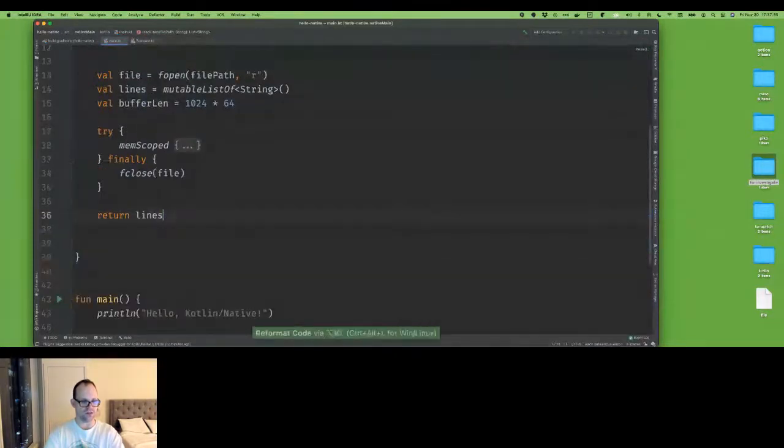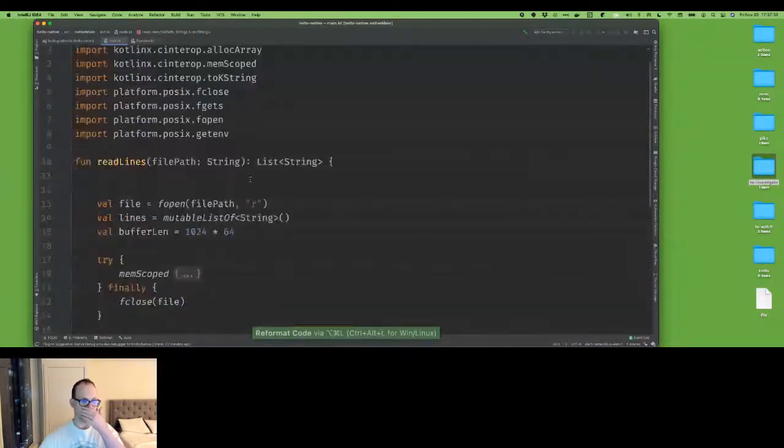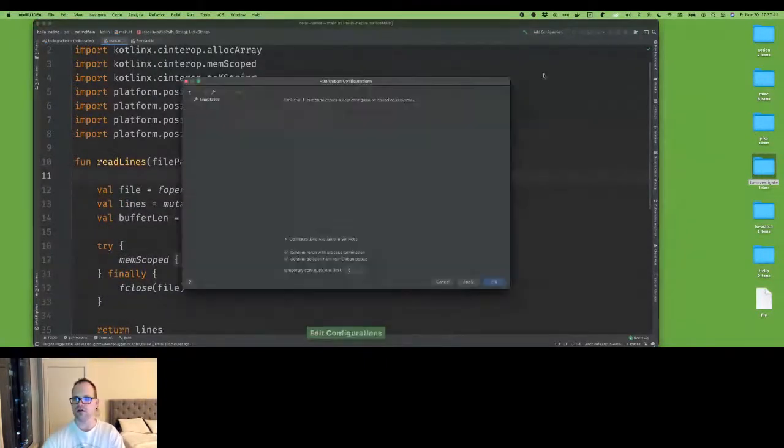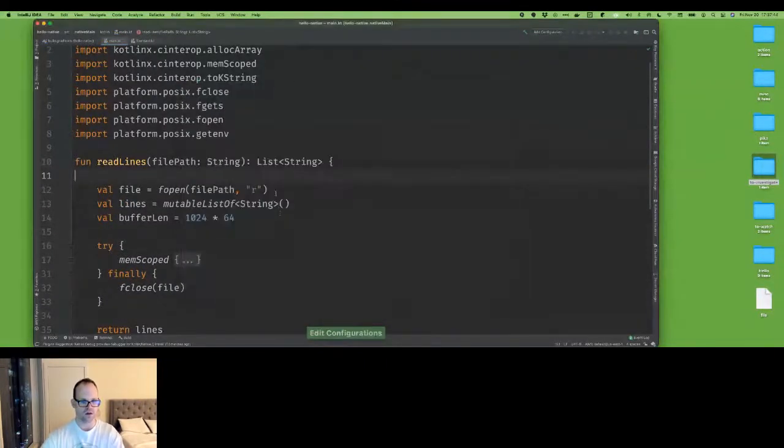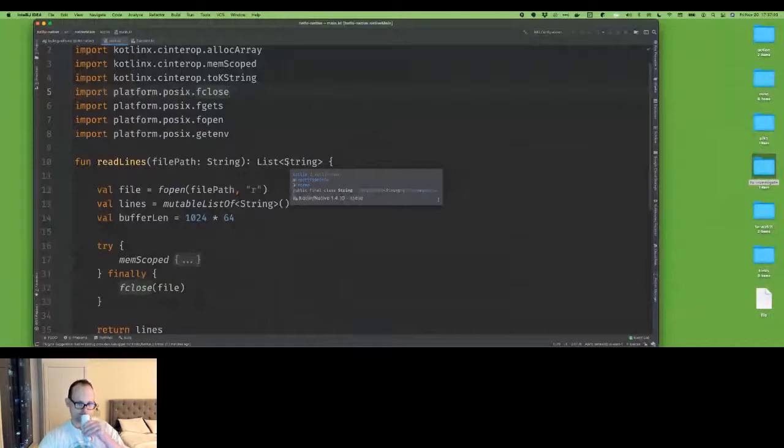So I no longer need this. This is my function. Let's go ahead and run this code, okay? I'm going to run it and see what we get. This will take a little bit longer to run because it's compiled code, but still.